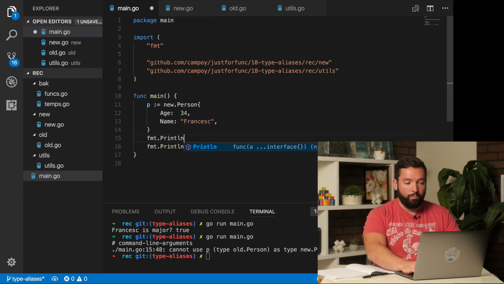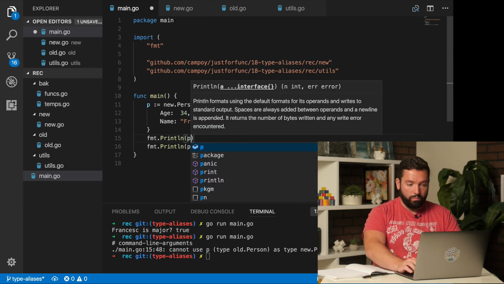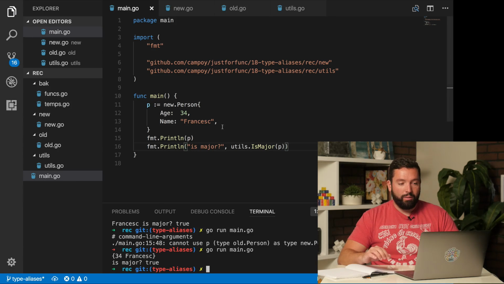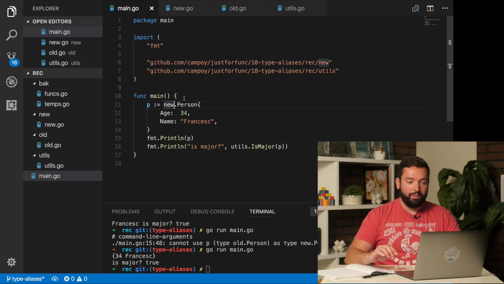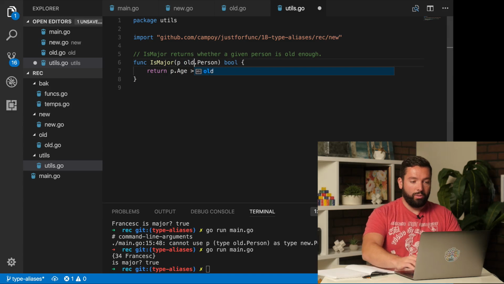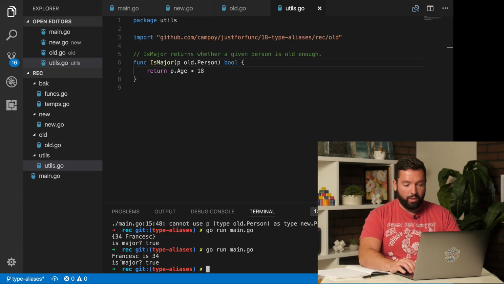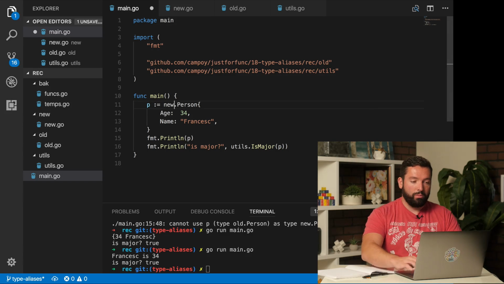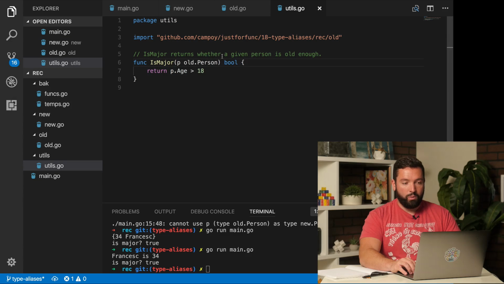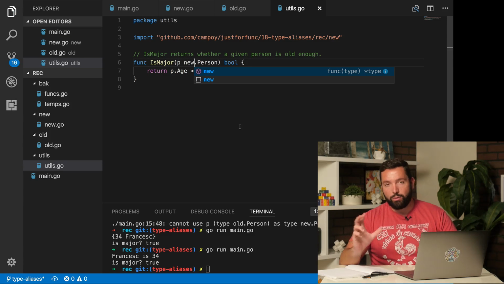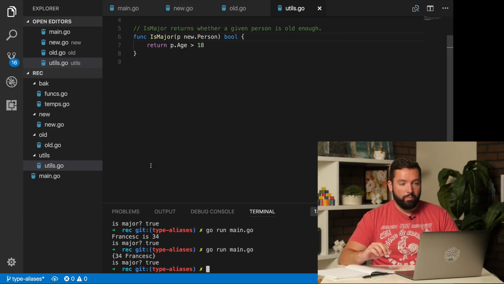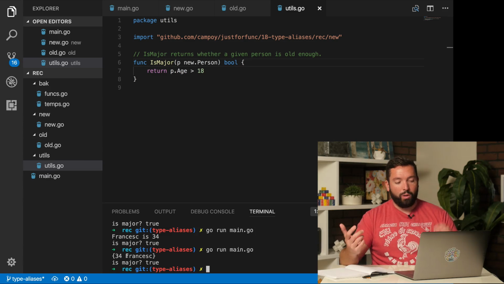if we were printing p directly, we would see that while before it was working, so our old.person with old.person would print Francesc is 34. When we migrated to new, and also this one to new, which is already a problem, the fact that we're tying two different packages to change at the same time, that is a big problem. We also broke this. So it turns out that this is not what we want to do.